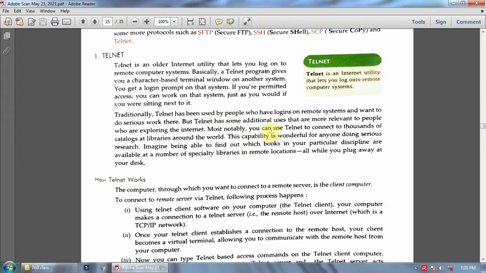But now Telnet has some additional uses for those exploring the internet. Most notably, you can use Telnet to connect to thousands of catalogs and libraries around the world. There are some digital libraries where you can view books, download them, and read them for free. There also they are using Telnet.